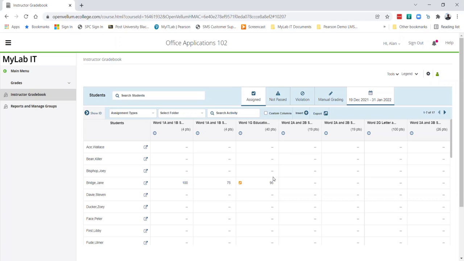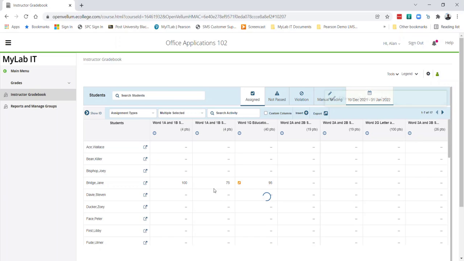Note, any searches or filters that you use will not be remembered the next time you re-enter the gradebook.